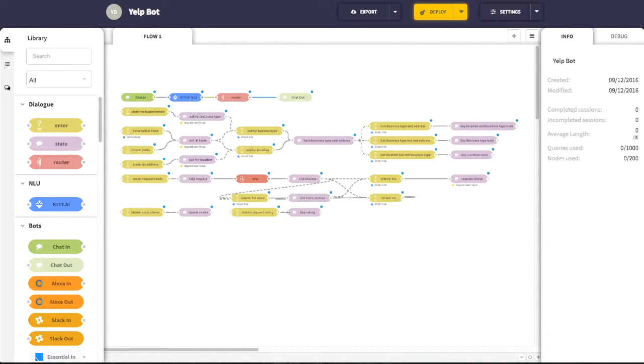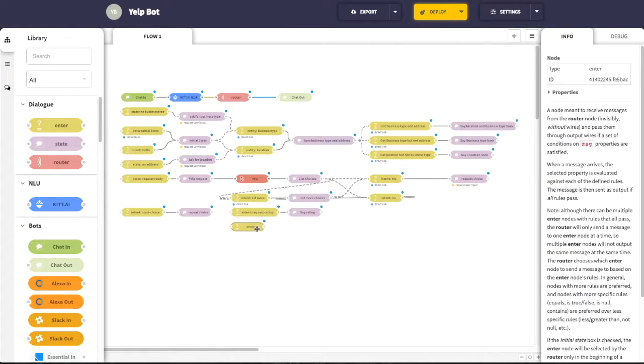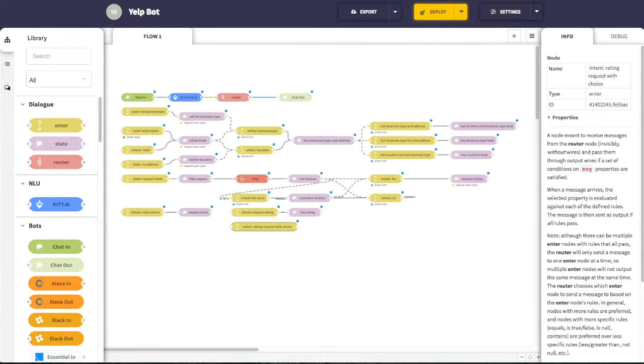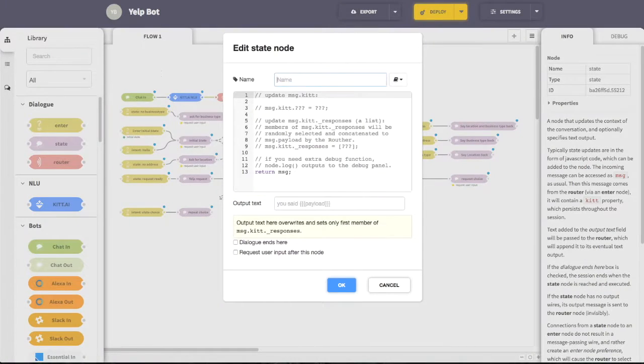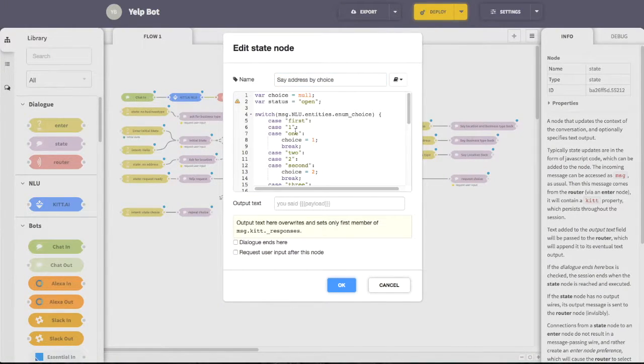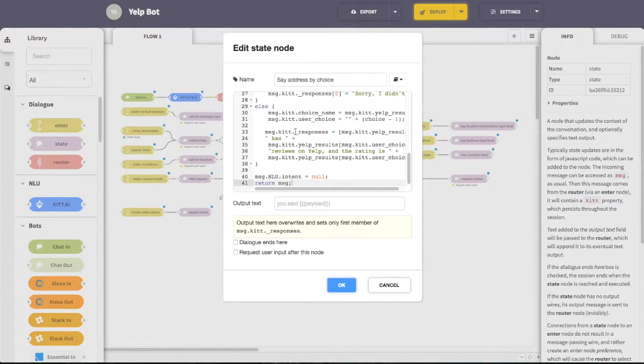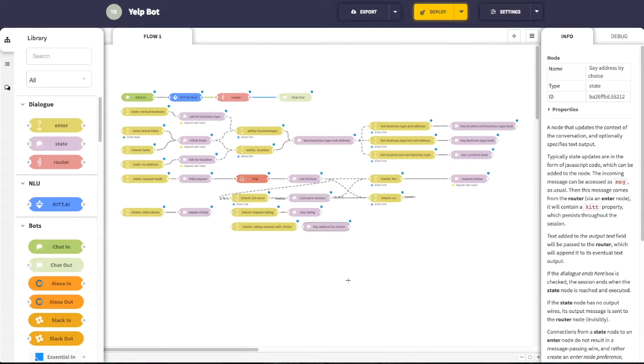To handle questions that refer to a specific restaurant, we need an enter node called intent rating request with choice, with the following entrance conditions: msg.nlu.intent equals request rating, msg.entities.enumChoice is not null. Connect this enter node with a new state node called sayRating by choice, with the following code. Here, we have code that combines the code in sayRating and repeat choice to generate a function that selects the output on the user's input. You can add similar flows to handle questions about address and hours.